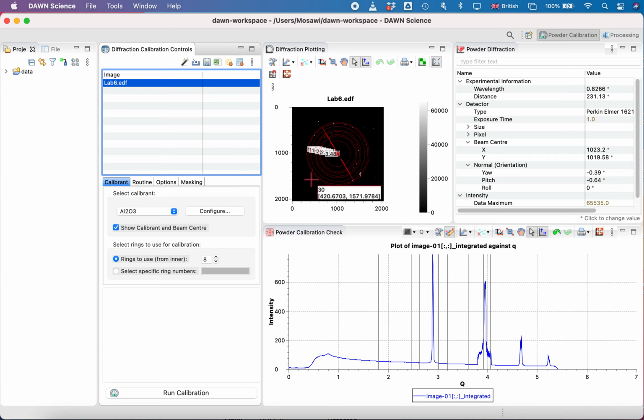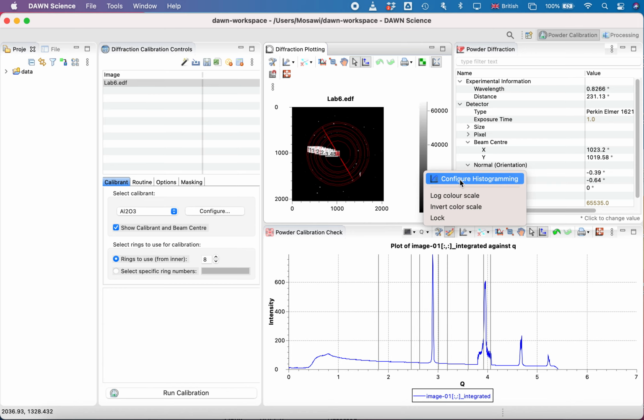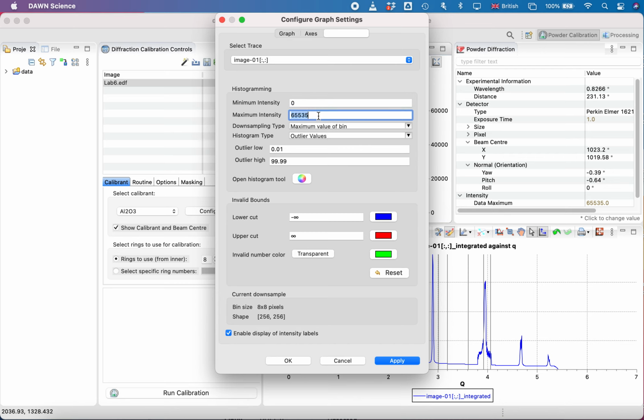First thing first, we will need to see the diffraction pattern. We need an optimum way to see it, because now, because we have high intensity speckles around the diffraction, we are unable to see the rings in our calibrant. To do this, we need to change the scaling. So we right click on this scale bar, and then we go to configure histogramming, and then we change the maximum intensity. This is very high, 65,000. So we change this. Of course, it's trial and error. Try 1,000, if still the visibility is poor, try 500, and so on. In my case, I found that 500 is best for this file. So I just type 500 and click OK.